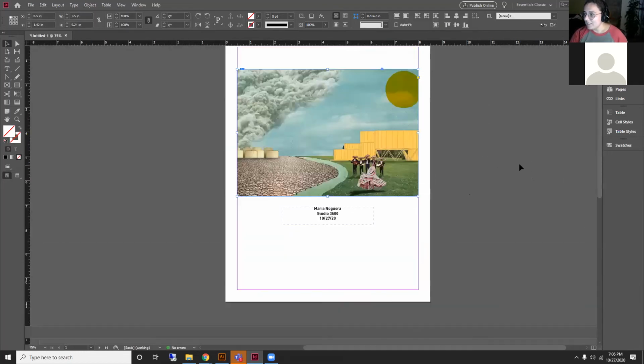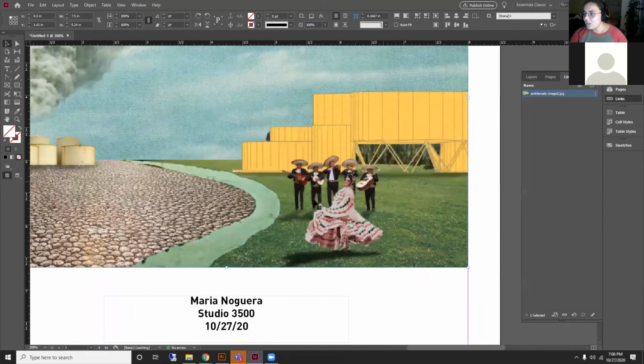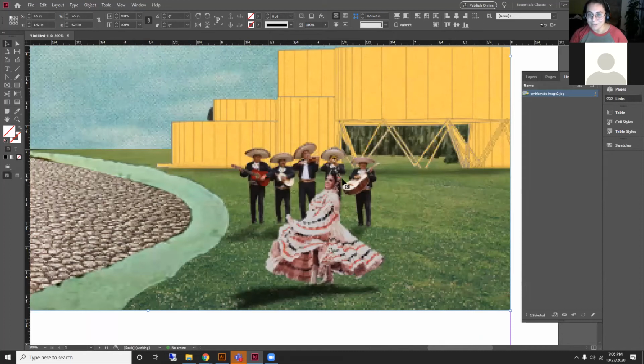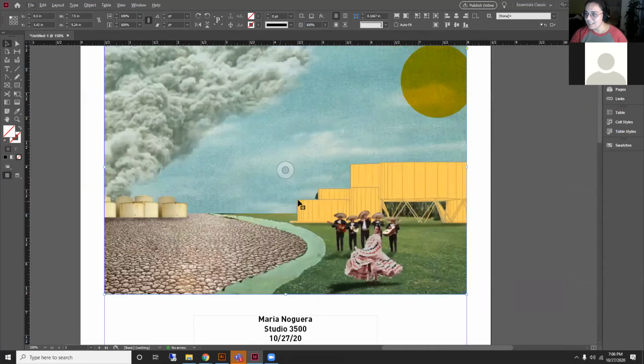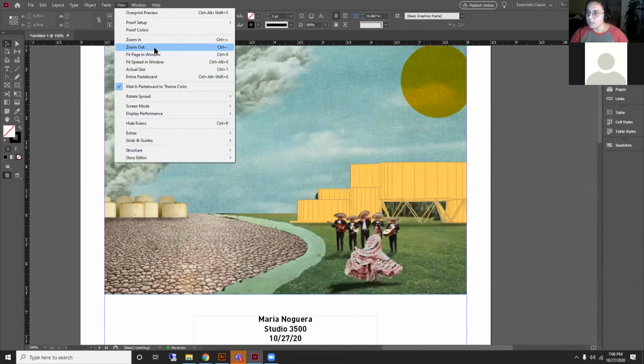The nice thing about this is that because it is linked, when you look up, it's not really there. It's like a ghost of the image. It's really, really pixelated. This is not the quality of the file. The quality of the file is much higher. So if I want to see what this image actually looks like, I can go into preview mode, which would be over here in the screen mode.